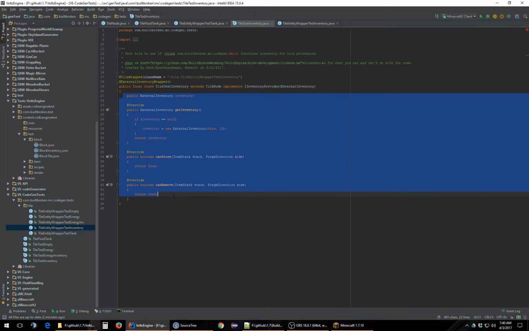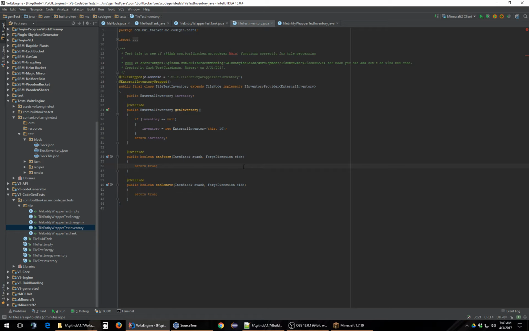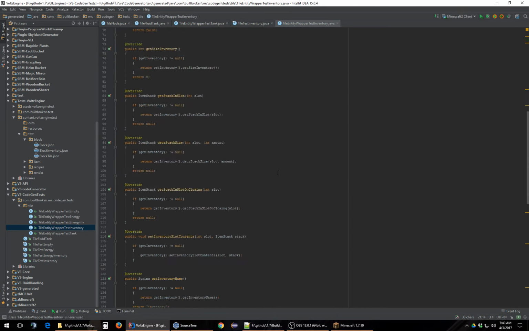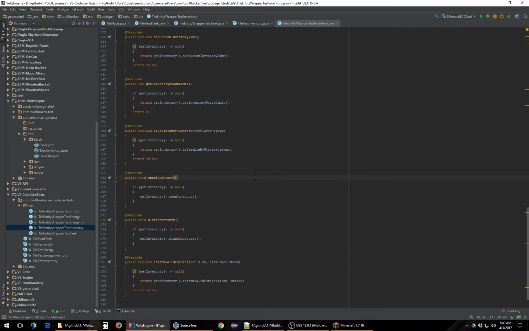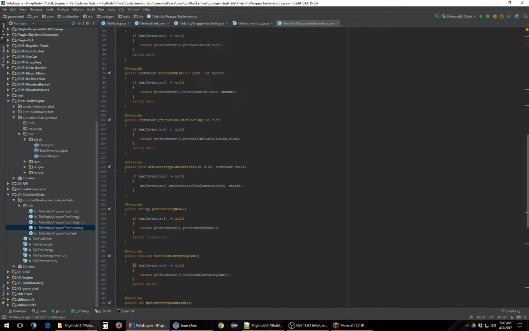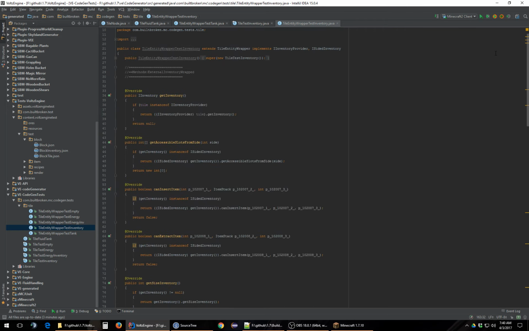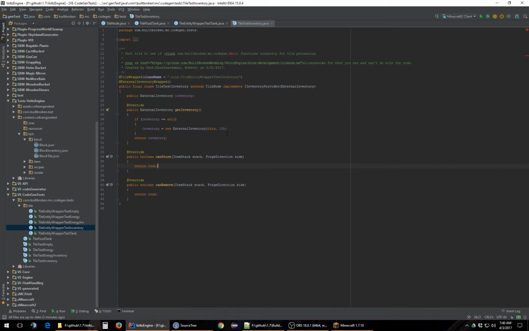dramatically less code than is required to actually do inventory. This is the amount of code that is required to do inventory in 1.7. Newer versions of Minecraft, it is a lot simpler. There's not as much work that is required, but this is still a pain. Doing it this way is much simpler.